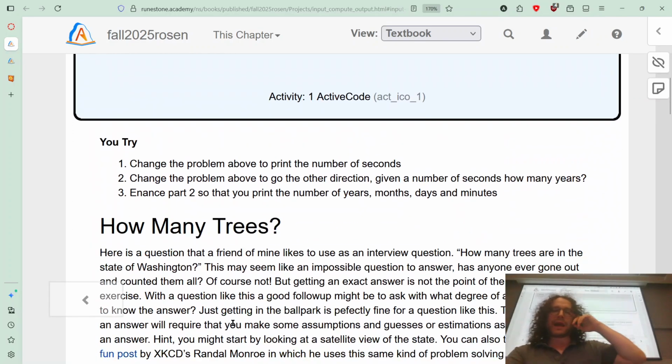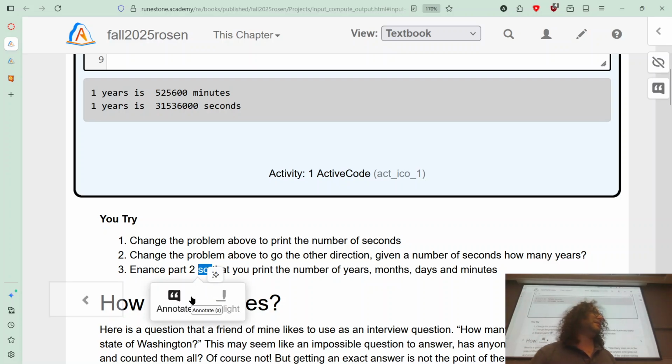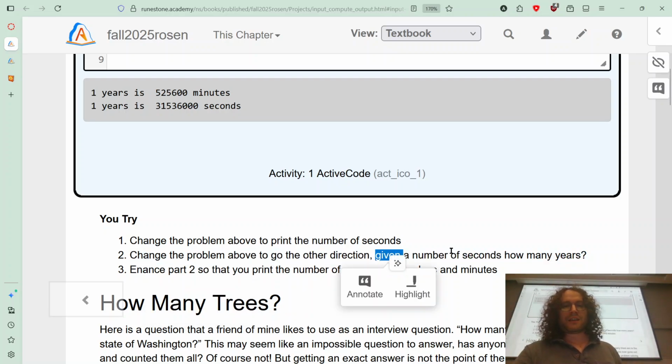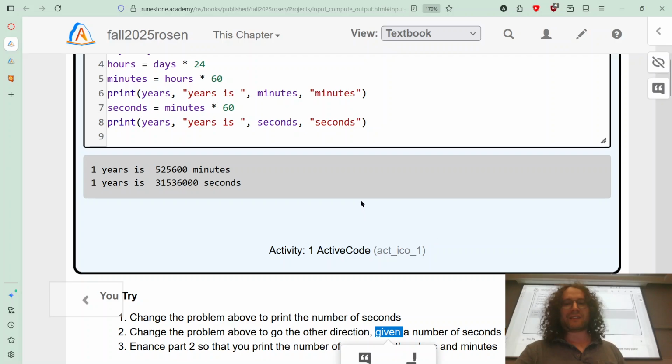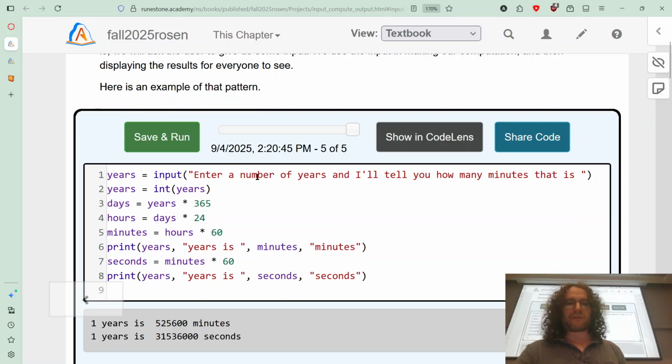Okay, but now let's go ahead and look at part 2, and this one's really the crux of the matter. It's a bit trickier, right? Change the problem to go in the other direction. Given the number of seconds, how many years? So let's go ahead and start flipping stuff around there, right? And then I'll leave it to you because this is a bit tricky.